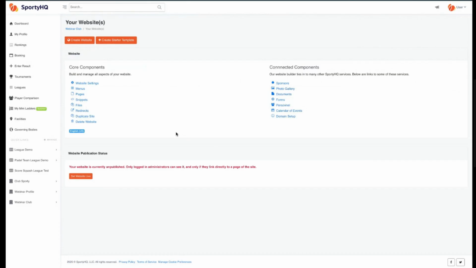The more information, the better on the website. So we're going to look at the left now, the core components. The main two places you're going to spend your time, if you do have to spend time, again, once you set it up, it should be able to take care of itself mostly, would be menus and pages.